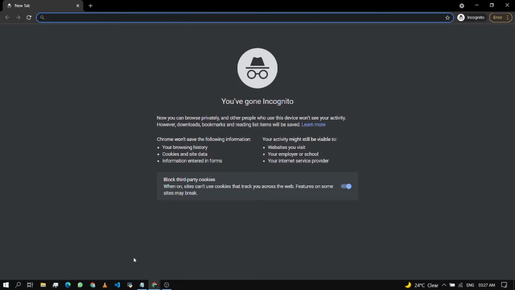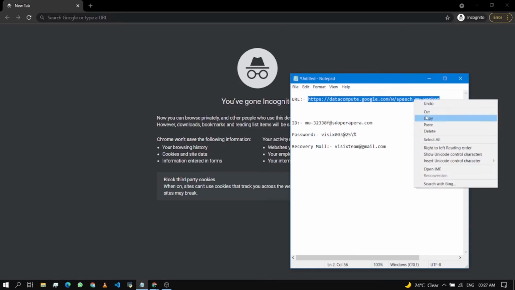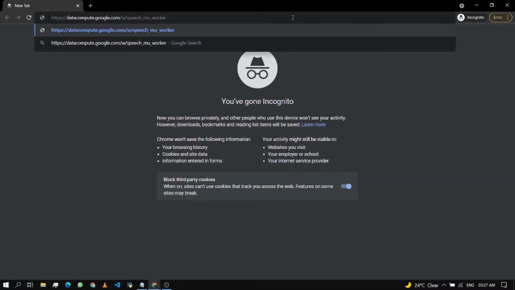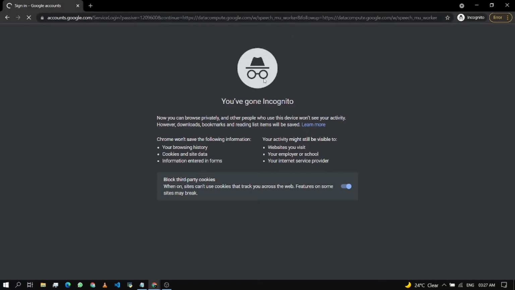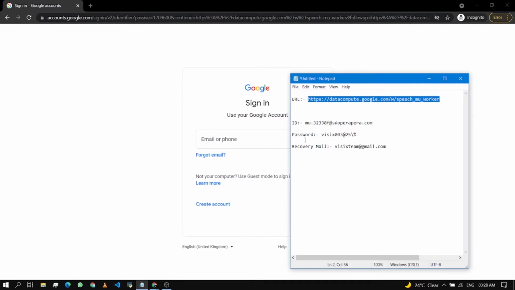After that, you have to go to this URL. This URL will be given to you by your project manager when you will be given a new task. After you go to this URL, you will see a page like this open. Your project manager will also give you a user ID and a password for different tasks.